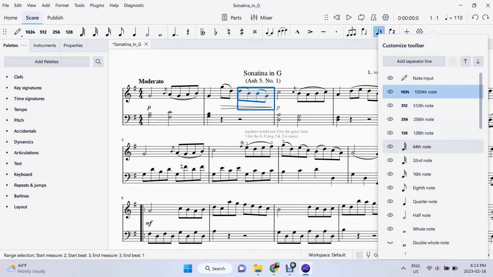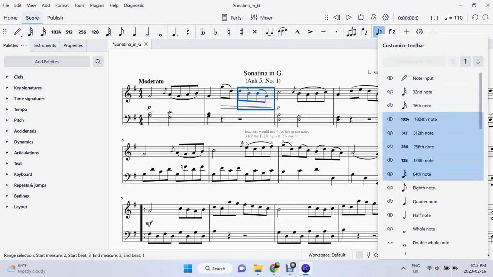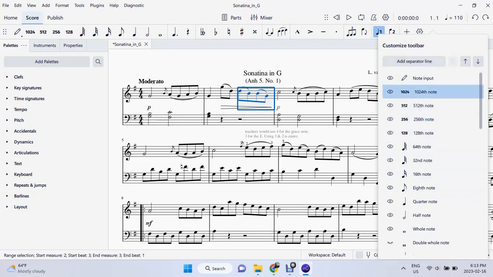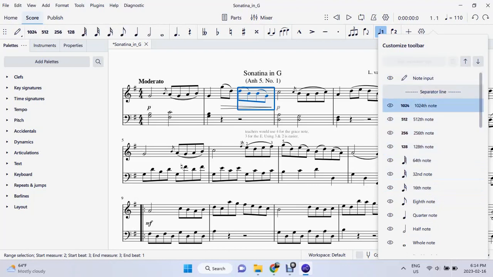You can select one or more buttons and change the positions using the up or down arrow keys. In between groups of buttons you can add or remove a separator bar.